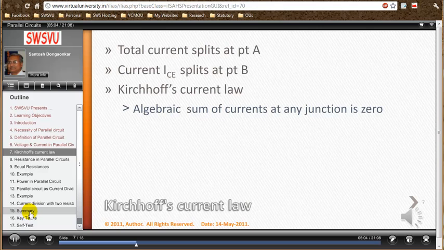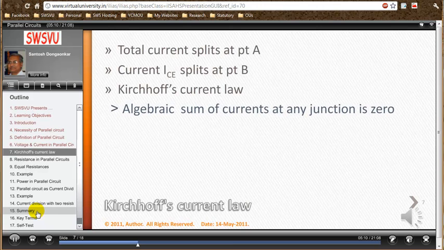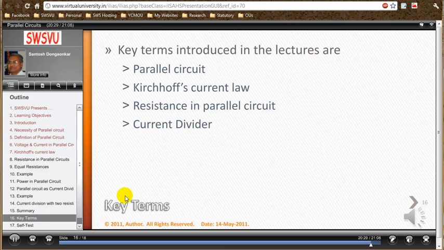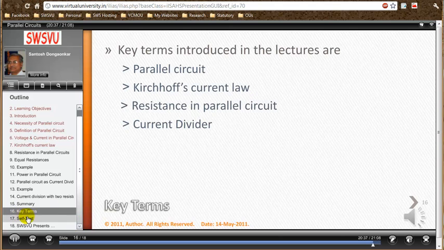In the last but one slide, that is the summary slide, it summarizes each important key term and the formula covered in this online lecture. The key terms appearing in this online lecture are listed on the key terms slide, and then appears the most important part of the online lecture, that is the self-test, which provides you feedback about your own learning. So let's explore the self-test.